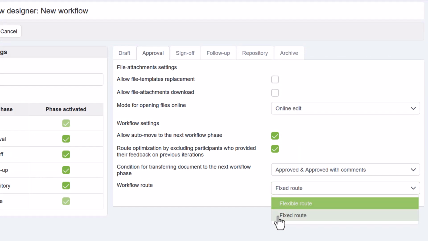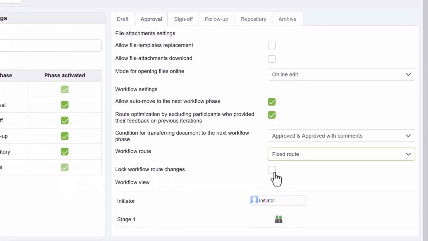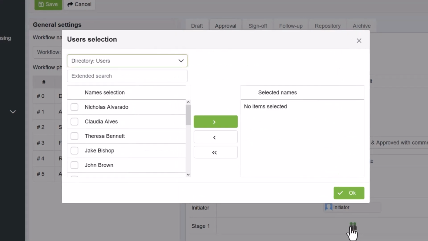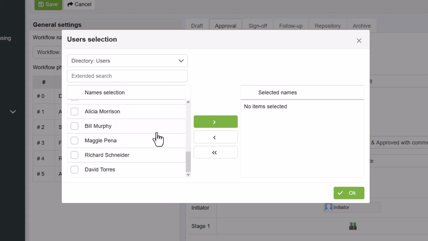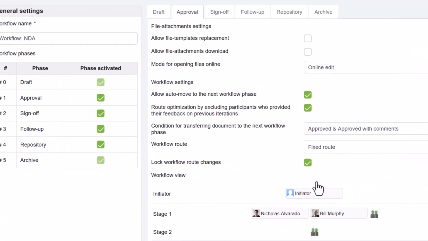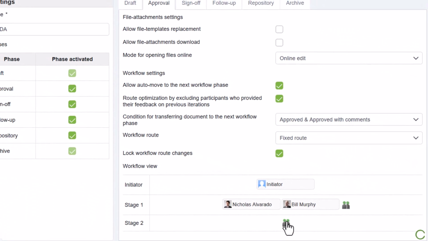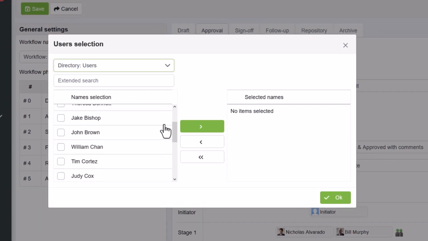One of the most crucial aspects is the flexibility to customize your workflow route. You can opt for a flexible route, which allows workflow authors to dynamically determine the parties to include in the approval phase and their sequence. Alternatively, a fixed workflow route is ideal when you have a standardized, unchanging route with a predefined list of participants who must engage in the approval process in a specific order.